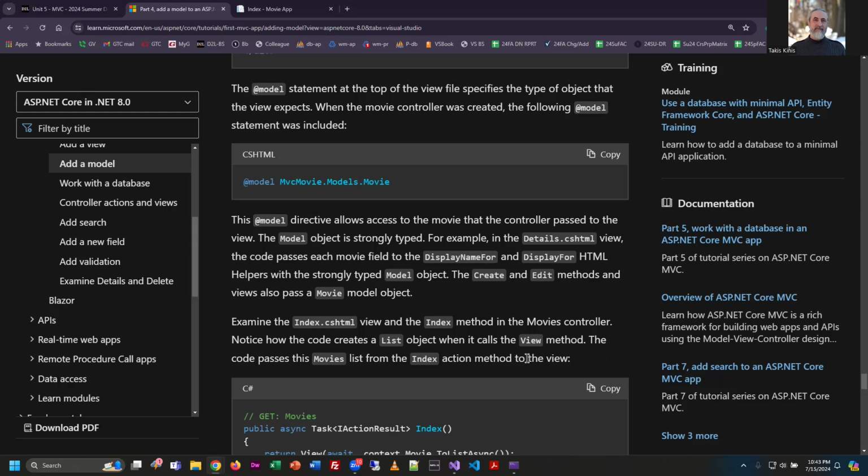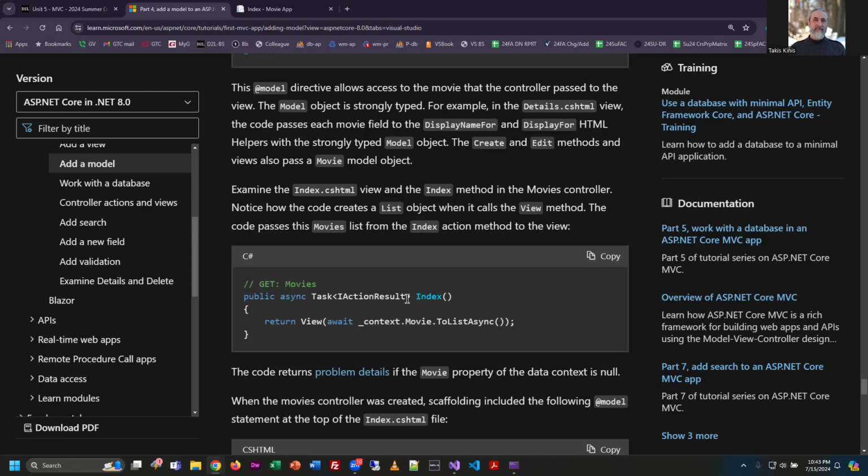It says the model statement at the top of the view file specifies the type of object the view expects. So in other words, we're hoping that we get this movie model because that's the data we're using on this page. And it makes sense, so that's why that's added. So once again, they're kind of repeating the same thing that I did as they step through all the different things here.